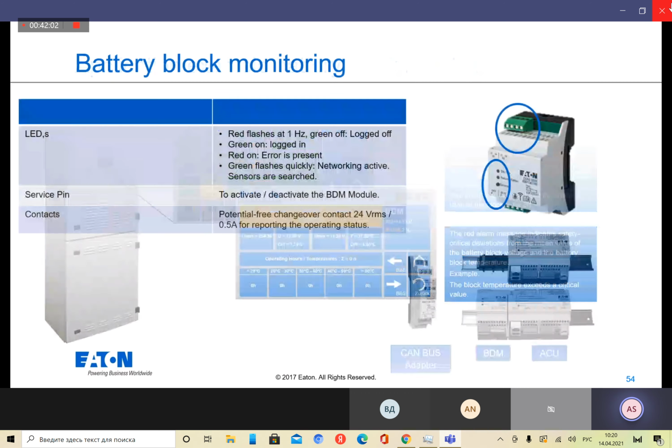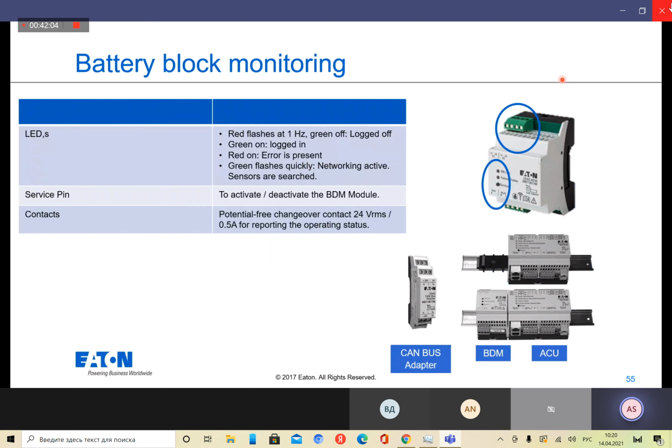Okay, how does it work? These are the modules we use. We have a BDM module. This is the head of the intelligence, you could say, okay? So this is the BDM module. This communicates to the battery sensors. The BDM module is connected next to the ACU in the best case scenario, okay? So if you have a compact system and you have the ACU installed on the normal DIN rail, the BDM should be installed next to it.